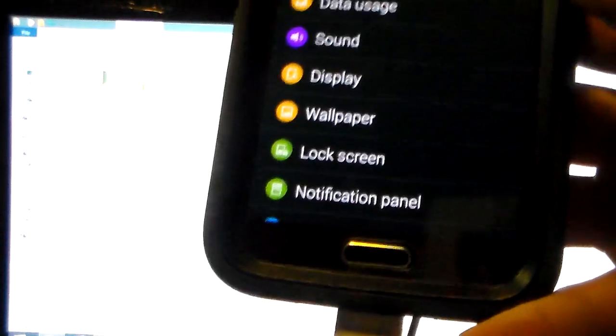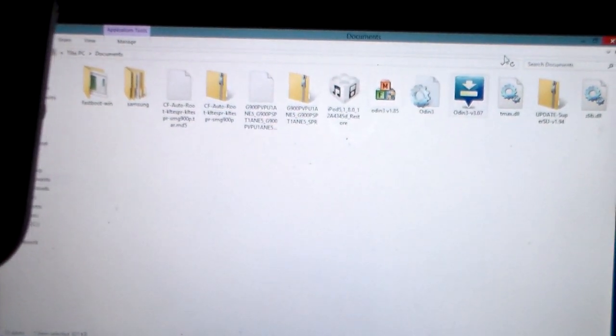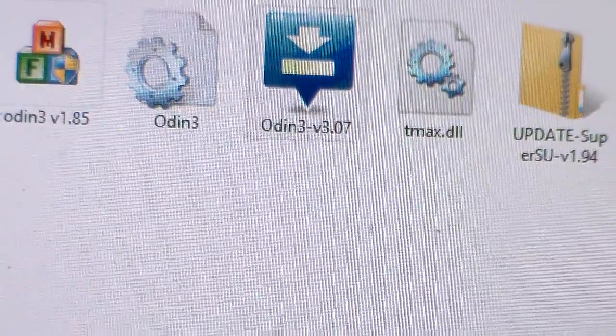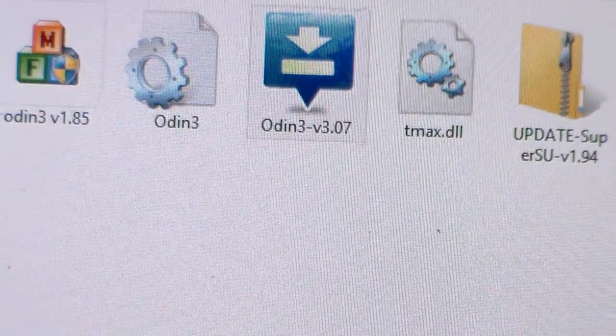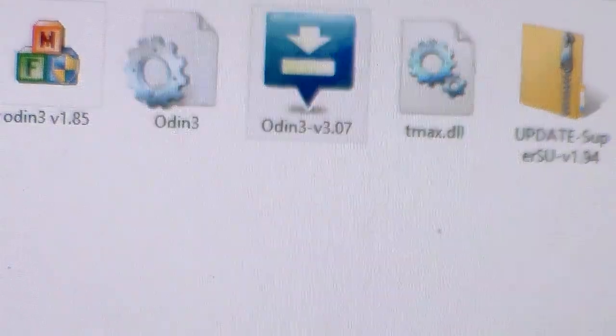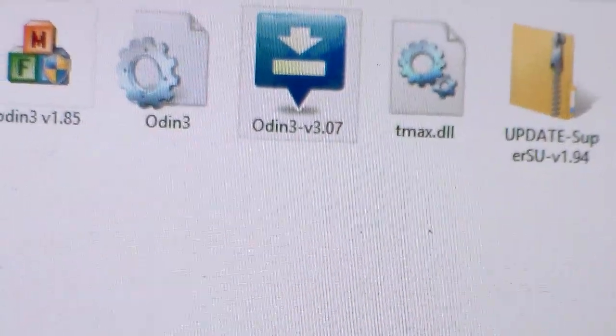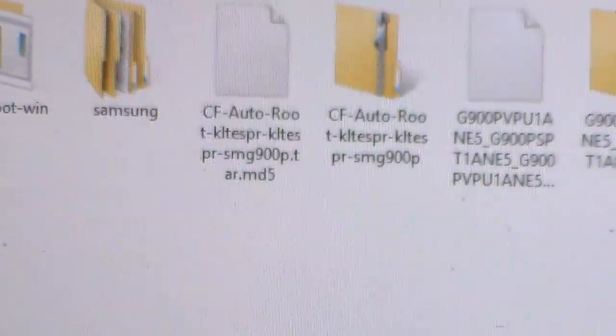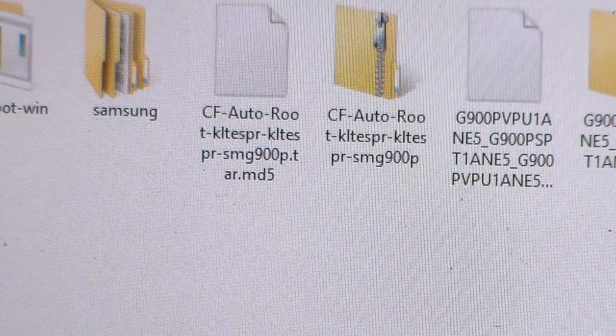Pretty easy. So first thing you're going to need to download Odin 3.0.7, which is this right here. Let it load. There you go. 3.0.7. You're going to need that. You're going to need the CF Auto Root package, which is this file right over here. It's an MD5 file, and that's going to be your root access.